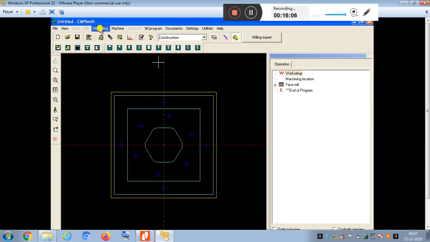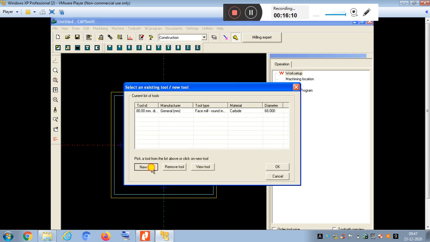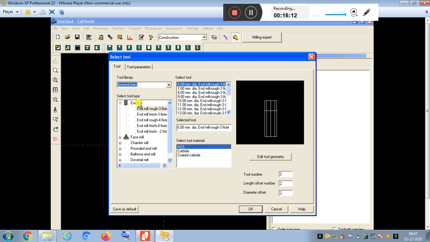So this will complete the face mill. And next, go for the side mill. Select the side mill, new tool. The side mill is similar to the end mill; by using the end mill tools, we will perform the side mill operation. Select the end mill with 4 flutes.